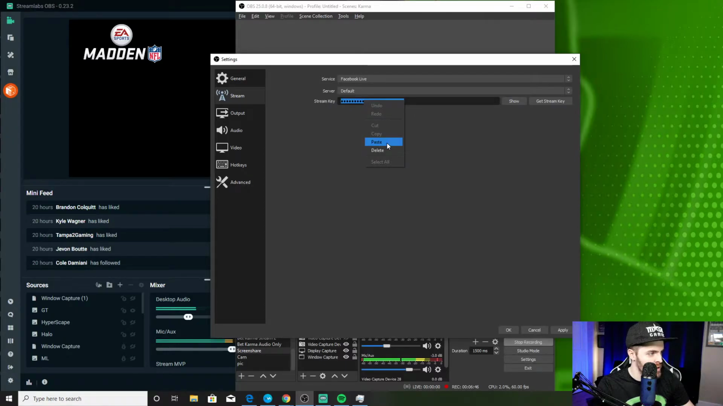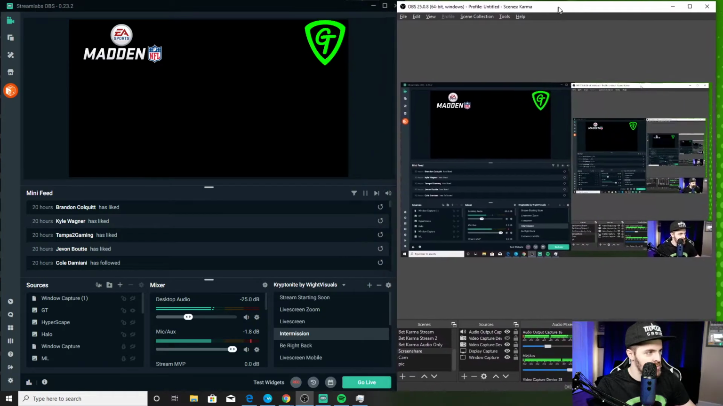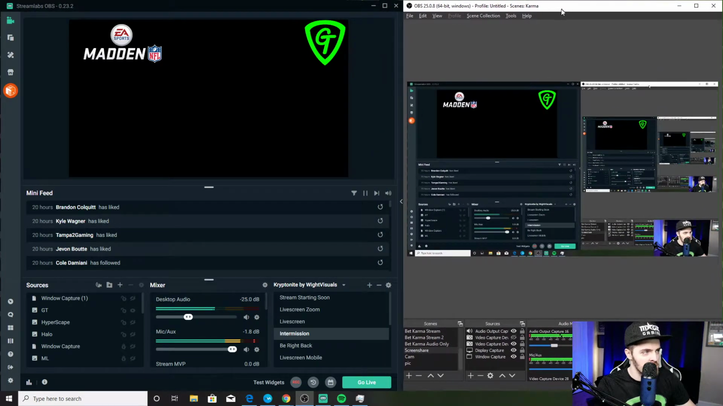This one will actually let you right click paste. I don't think Streamlabs lets you do that, but yeah. So just paste it there, and then you're going to click apply right here in the bottom. So we clicked apply. In theory, I'm going to screw things up right now. So we have apply. So both of these systems, OBS and Streamlabs OBS, whichever one you're using, they both have your stream key saved.